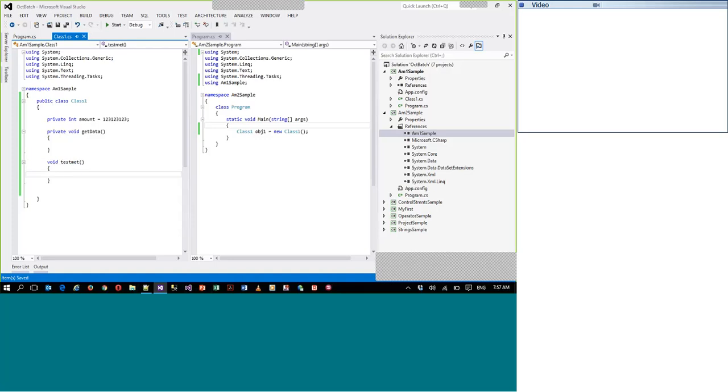Now here we created one variable amount which is private, and one method called GetData which is private. When I say within class, it means I'll be able to call amount and GetData within any of the methods in the class. That is something I can access as private. That's it. Visibility is done. Now when I go out of this class, I created one object.